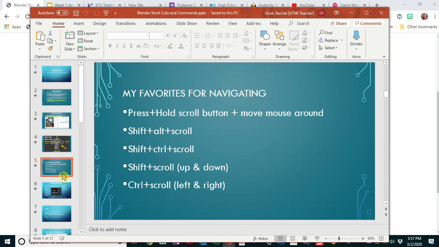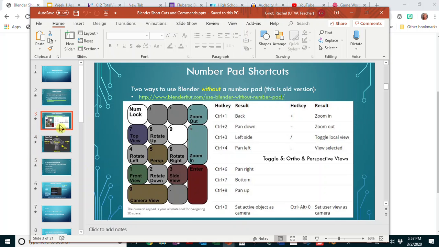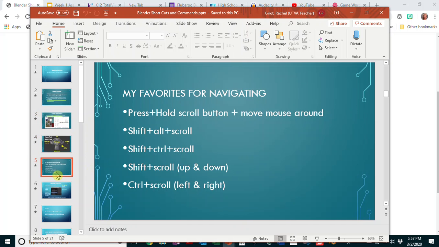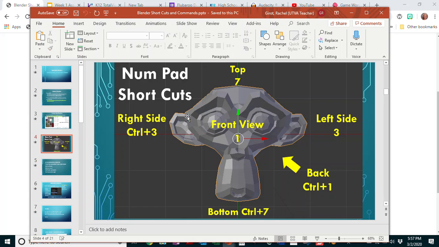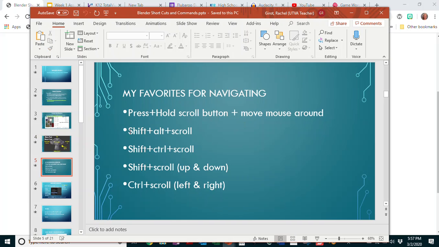I can't put this in your brain for you. Only you can go in there and start playing around and see what it does. Okay? So press and hold your scroll button and move your mouse, and that's gonna let you pan around. Shift Alt scroll, Shift Control scroll.